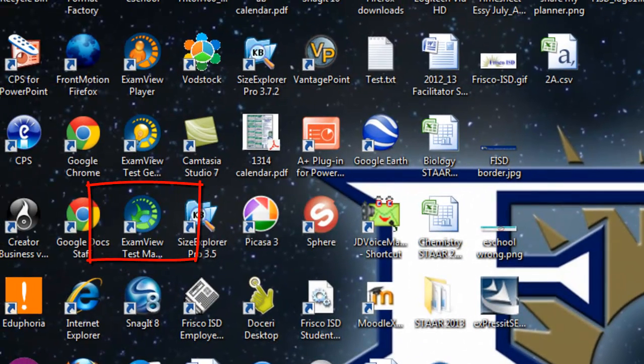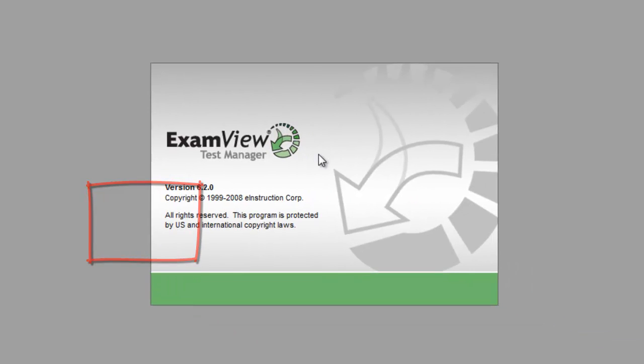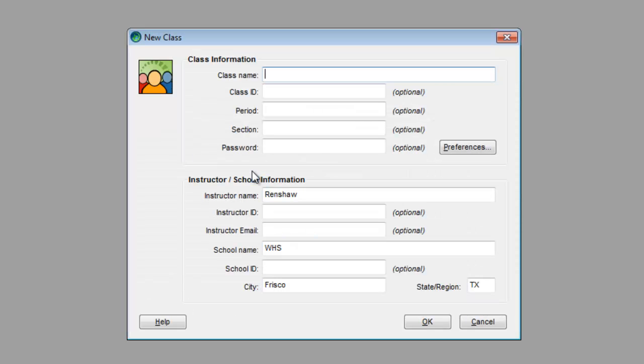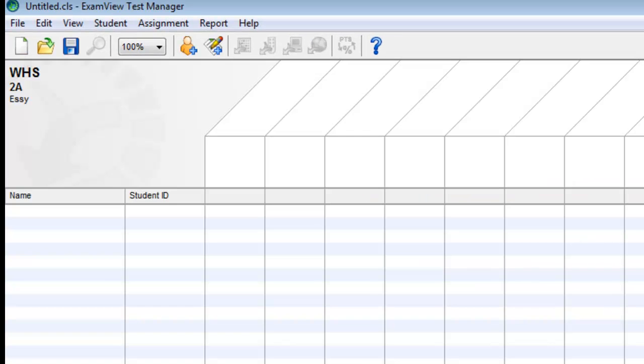Once you have them all exported and saved to something like the desktop, we're now going to switch programs and open up the Examview Manager. The Manager is the part of the Examview package that you use to handle all of the student data. Here I'm going to start a new class and put in my class name. I'm just going to call it 2A for now. These next four boxes say optional, so you don't need to fill them in. Here you can put in the teacher's name. I'll just put mine in. You have to put in the school name, the city, and the state. All of the other boxes are optional. Say OK. Whatever you put in will appear here in the upper left-hand corner.